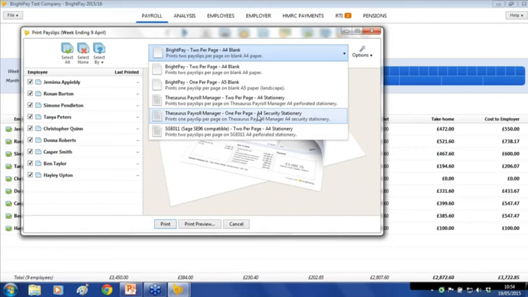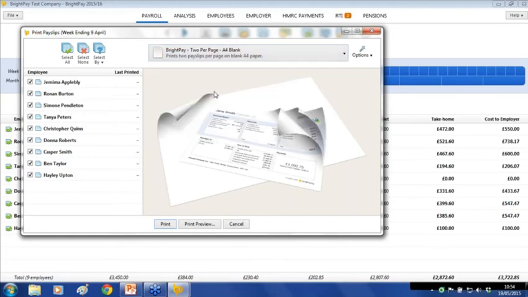Popular request as well, we also are compatible with the Sage SE96 payslip stationery. So again, for a few people that have been moving across from maybe Sage to BrightPay and they have a good stack of their Sage payslip stationery left, we do facilitate printing onto that payslip type as well. Okay, so I'm just going to do it to plain A4 paper here, just to make it simple.